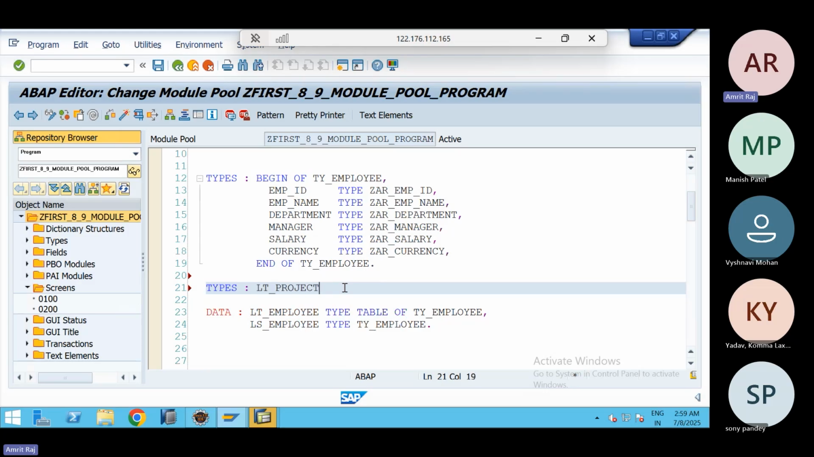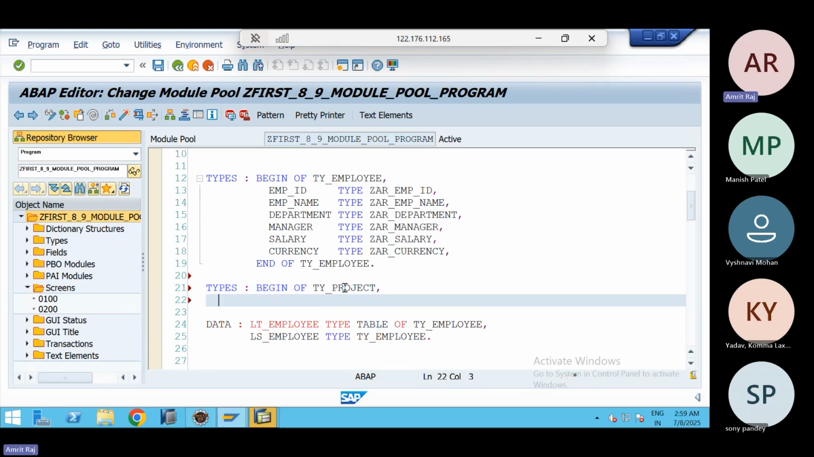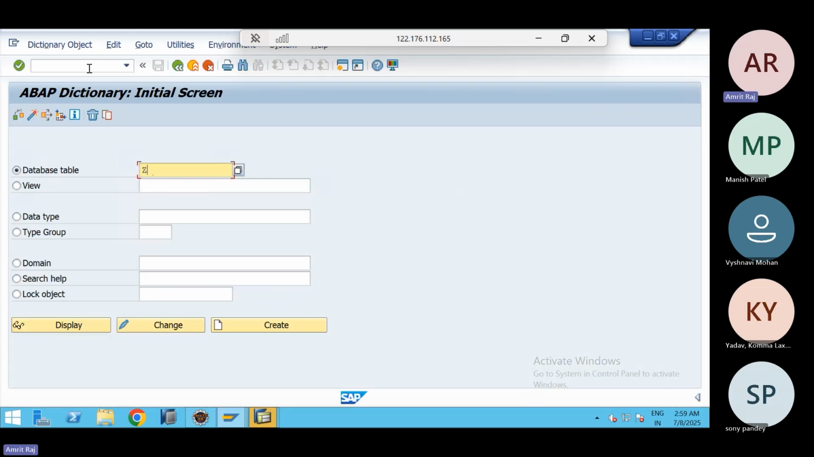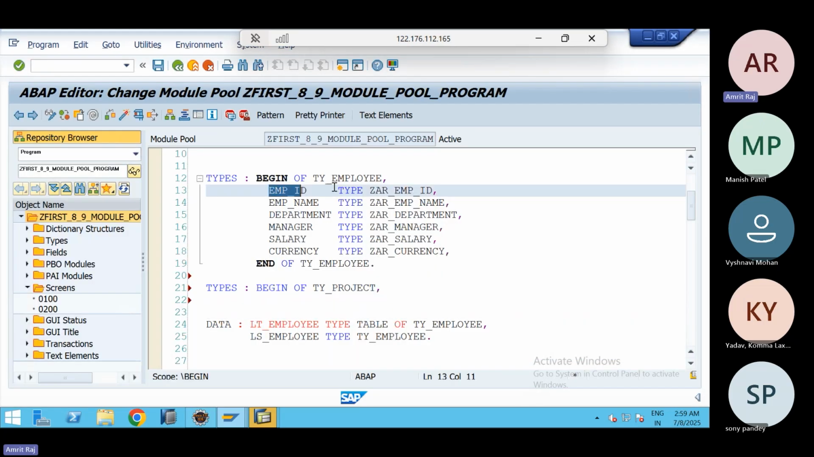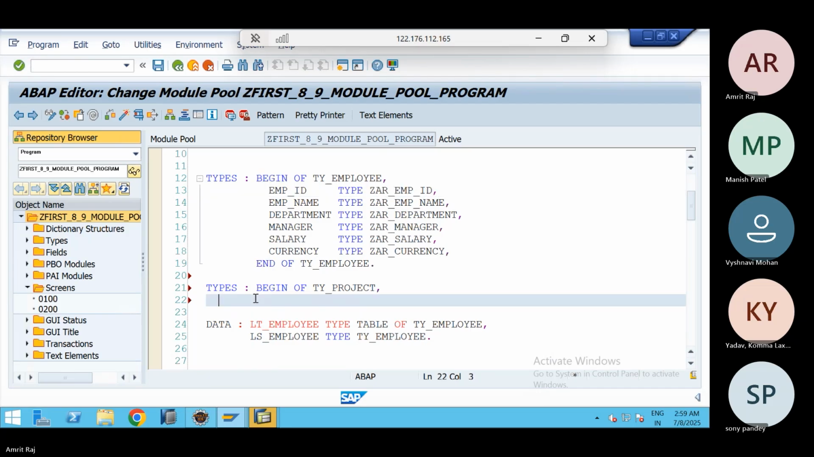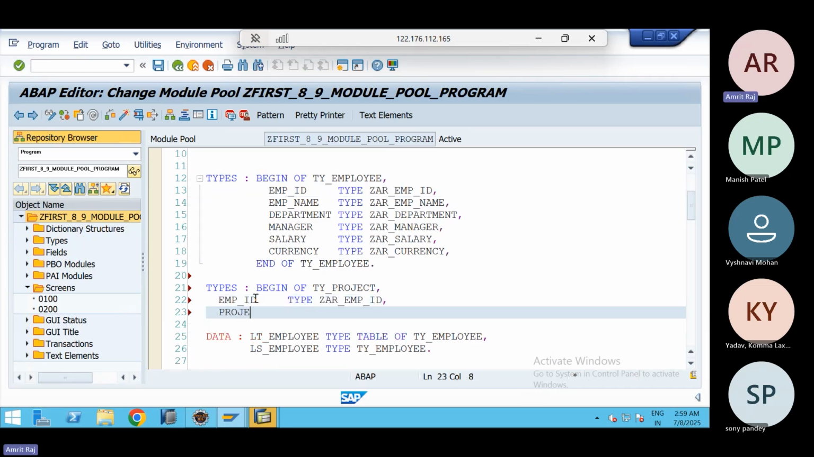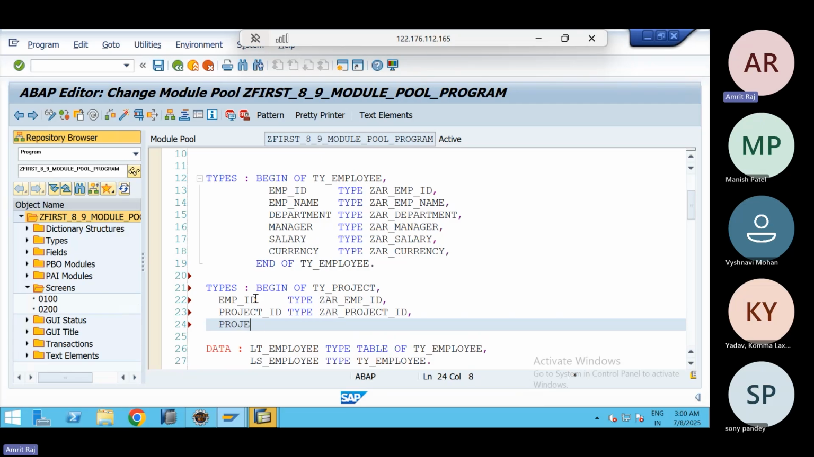Type LT project. Oh, sorry, I need to declare a type. So begin of ty_project. And I will use my project columns. So S11, VAR, project details. These are the columns we have. So employee ID is also there. I'll just copy and paste. Project ID is there. So project ID. Project name is there. So project name.